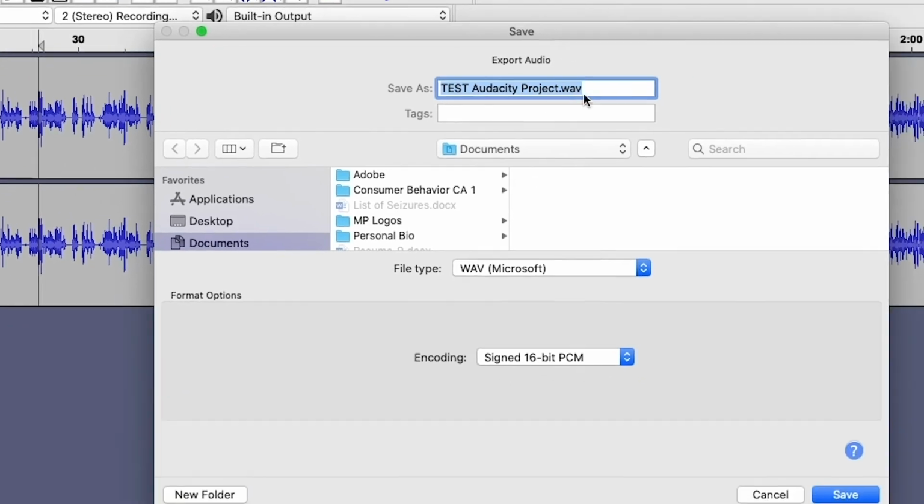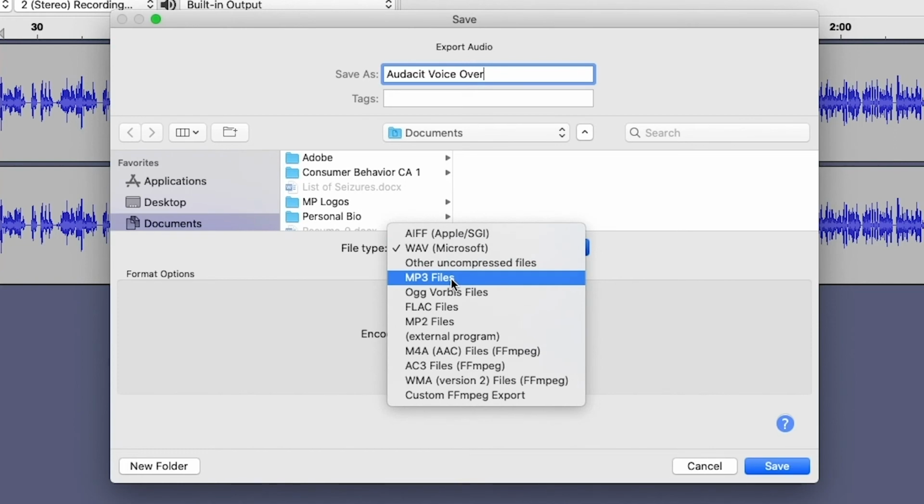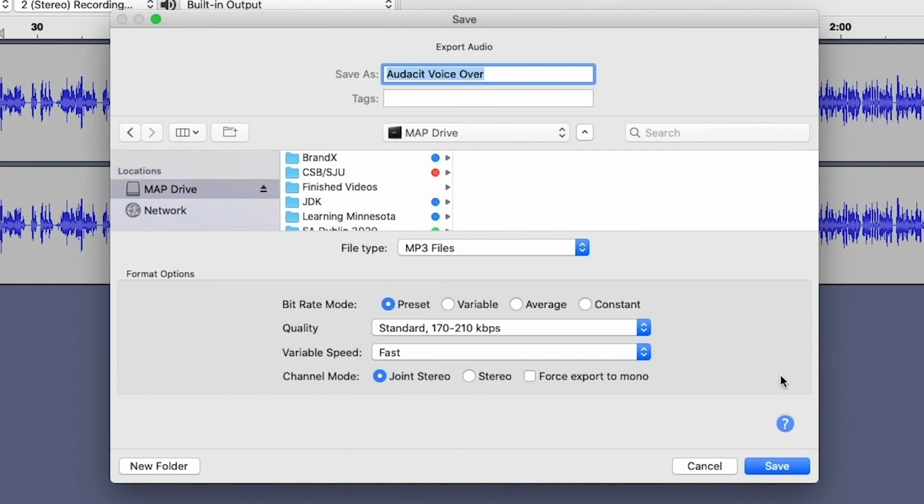Give the file a name. Select your file type. We recommend exporting as an MP3 file. Leave the format options alone unless instructed otherwise, and give the file a destination. Now click Save.